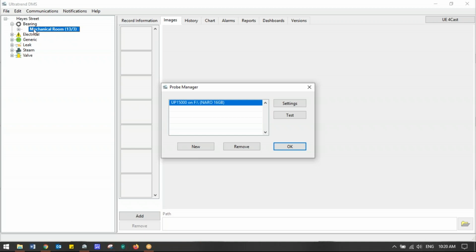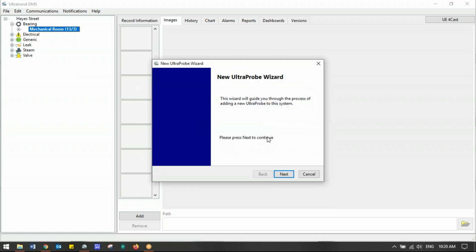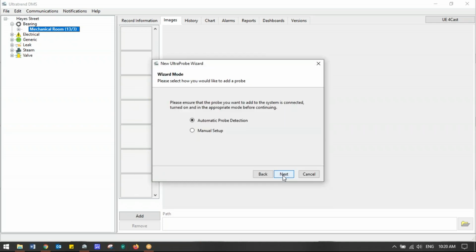So the first thing I want to do is hit New. And I hit New, and it says it's going to guide me through, and I hit Next. And I can manually set it up to tell it which port, where to go exactly, or I can use automatic probe detection. And again, if I have really nothing else connected to the computer, it's going to go straight to that drive. So I'm going to use automatic and hit Next.